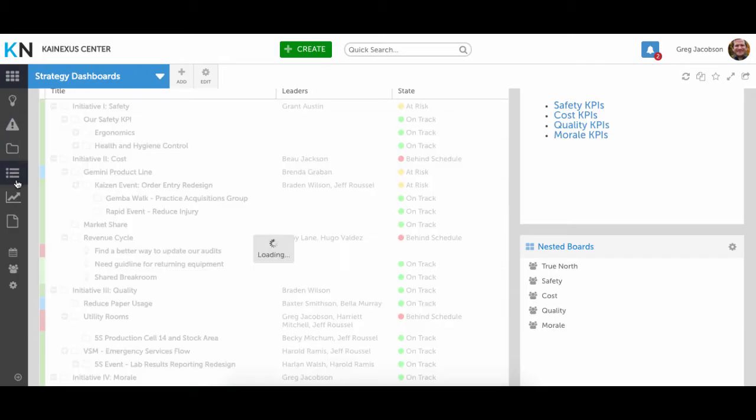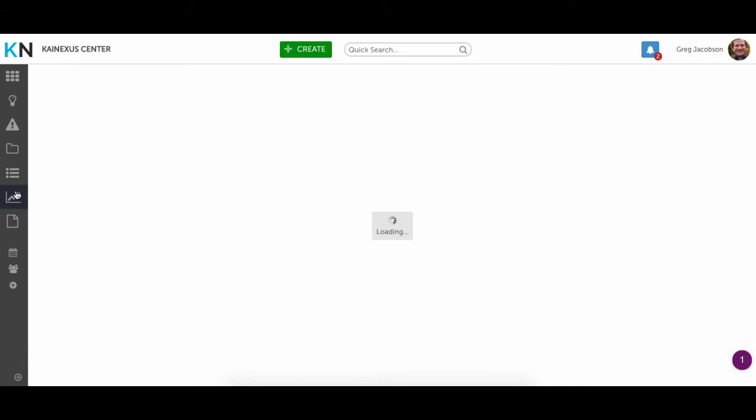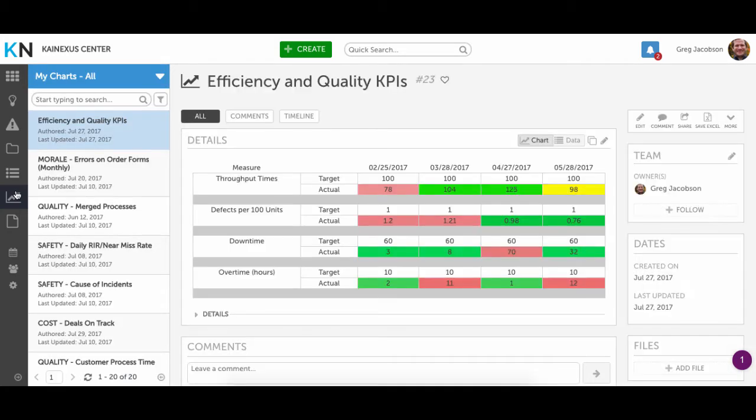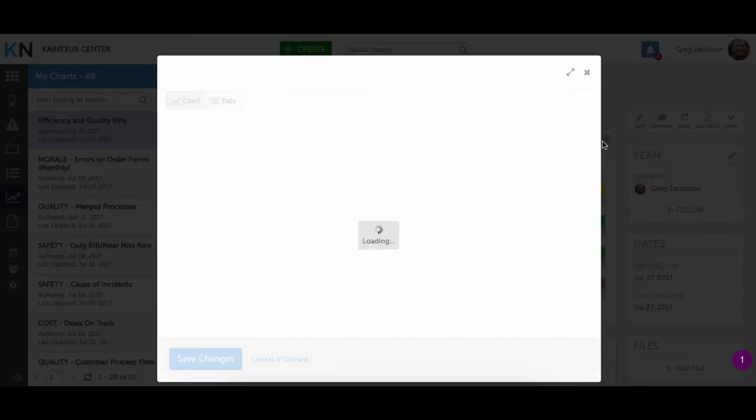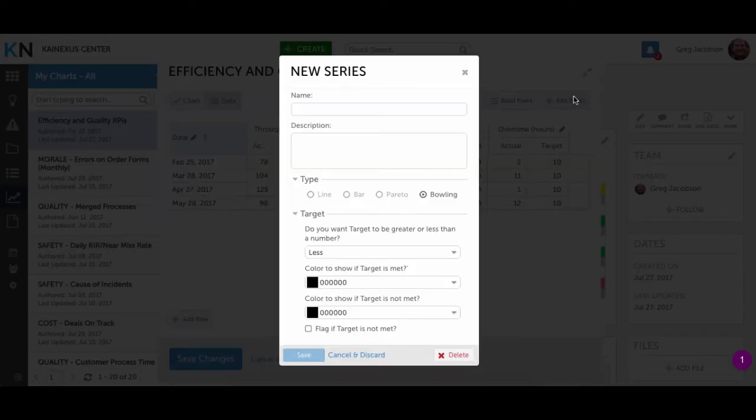Lastly, we've added bowling charts. This has been a highly sought after feature and we're proud to deliver. When users create a new chart and add a series, they'll see a new option, bowling. So if we go into the edit pencil and add a series, you'll see this bowling has already been selected for this chart.